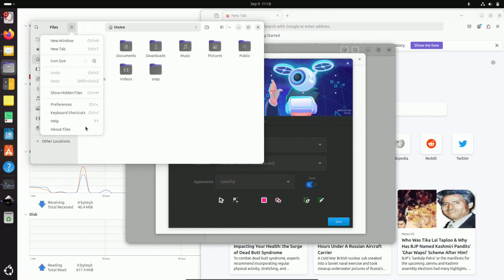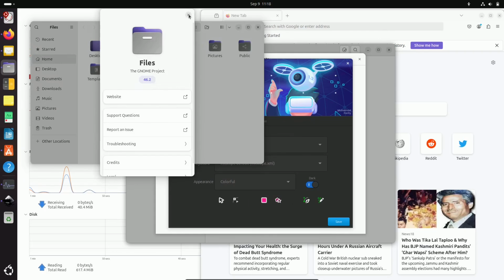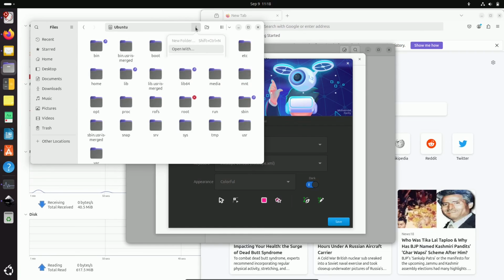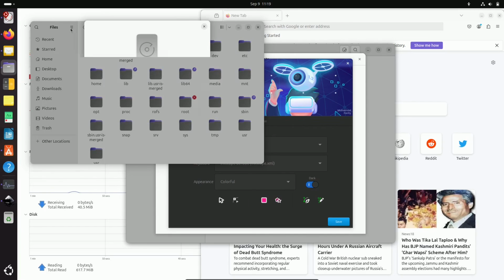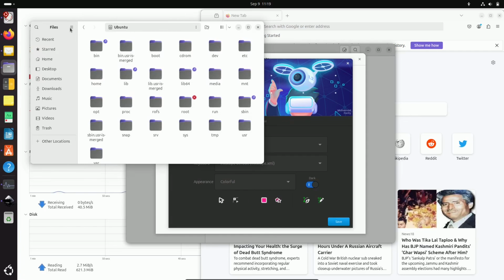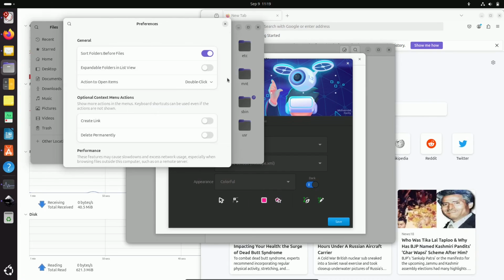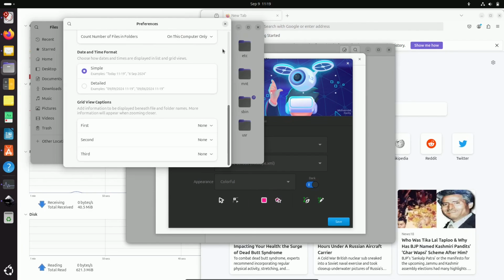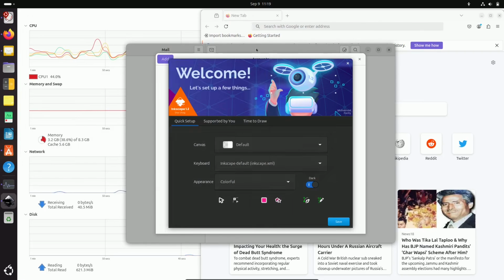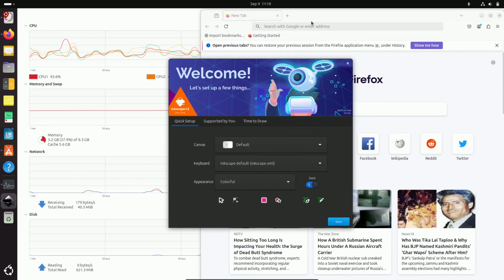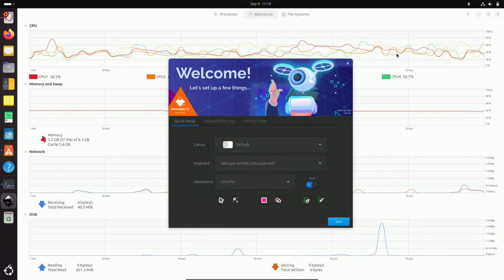Let's check the version of the file manager. It should be 46.2. In other locations, you can go to Ubuntu, and if you want to customize anything, you can go to the properties or the preferences. You already know how to use the GNOME desktop environment, so it would be a waste of time to show everything. Here are your preferences, customize according to your wish. Here is the mail app and the browser. I already mentioned what version we have in the browser.